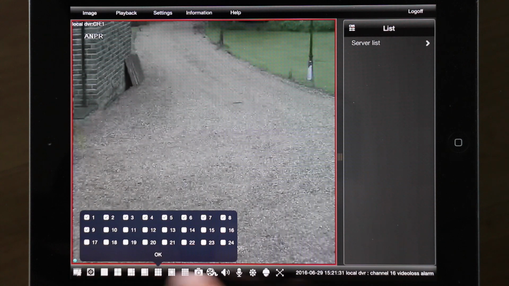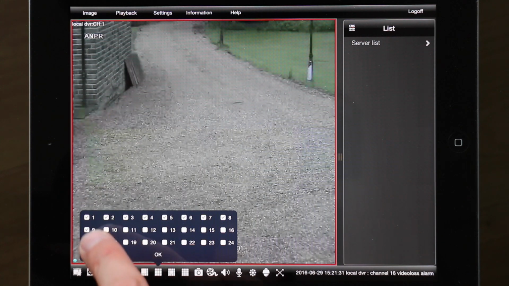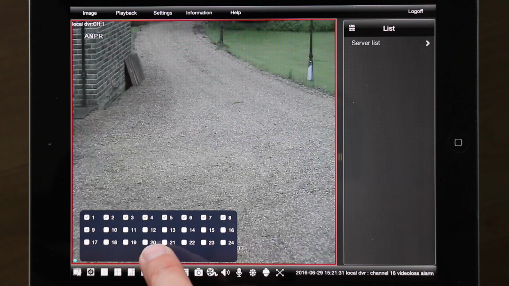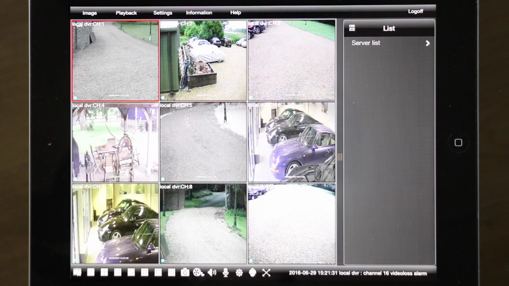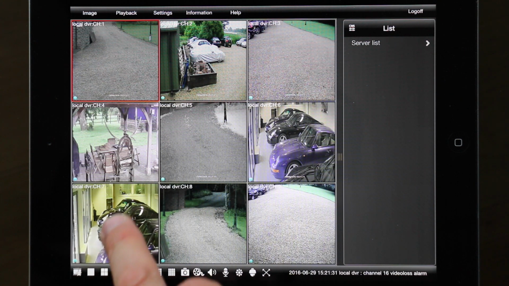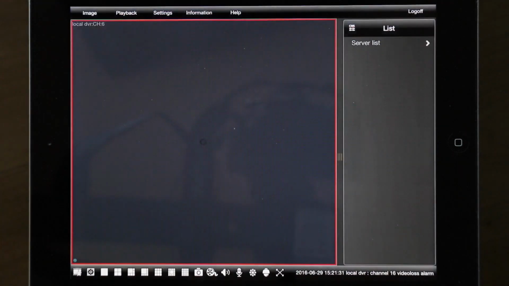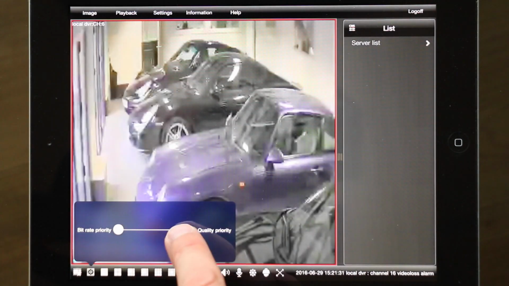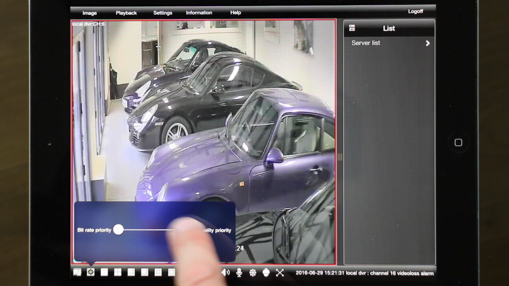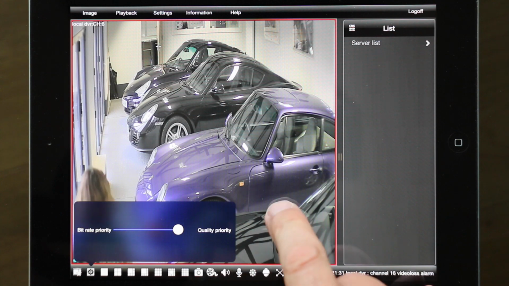We've got some options on the bottom as to how to display cameras. So we're going to go for a 9-camera display. You can see you can choose which cameras you want to select. We're going to take those 9 cameras there. And as I say, at the moment, this is in the substream. If we ask that to go onto the master stream, so we'll tick, let's say, this camera here, and we'll ask that to go on to quality priority. So that's now gone on to the master stream. So that's a much better quality image.